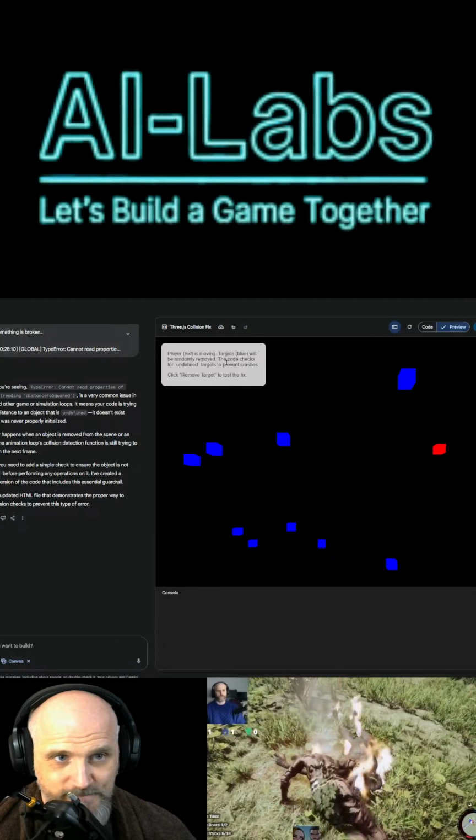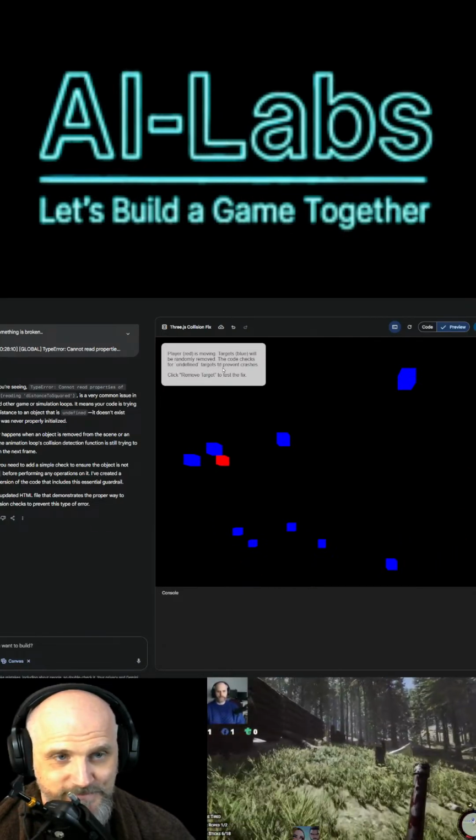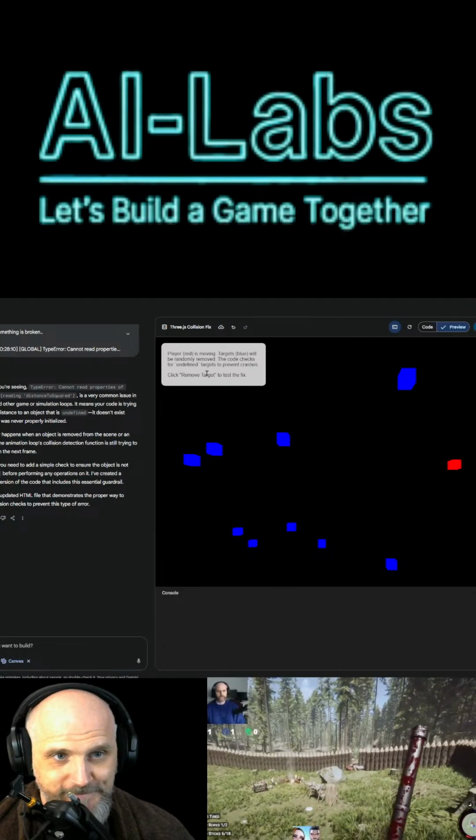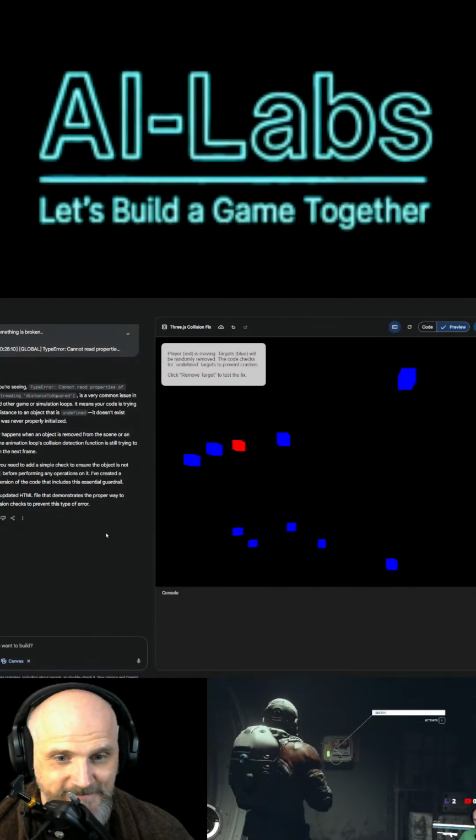Player red is moving. Targets blue will randomly removed. The code checks for undefined targets, prevent crashes. Click remove target to test the fix.